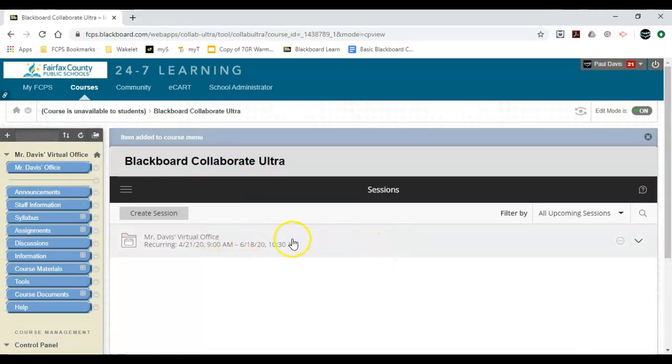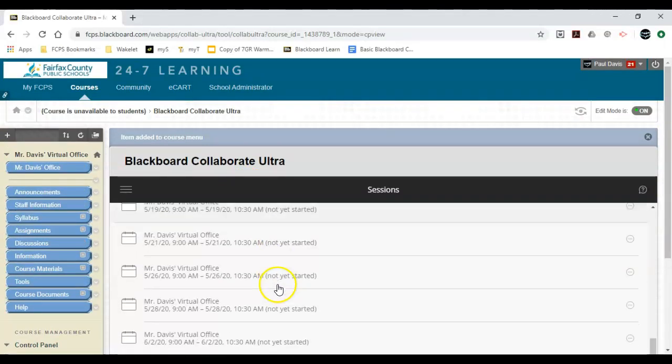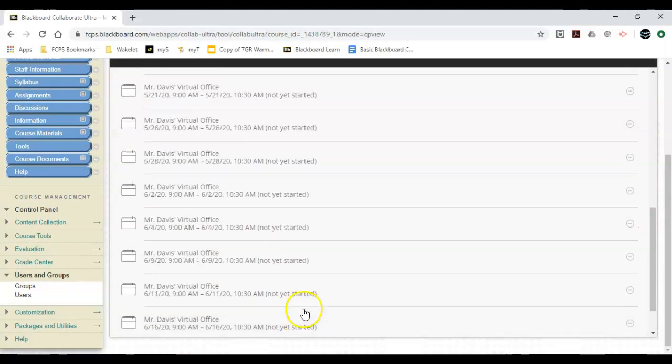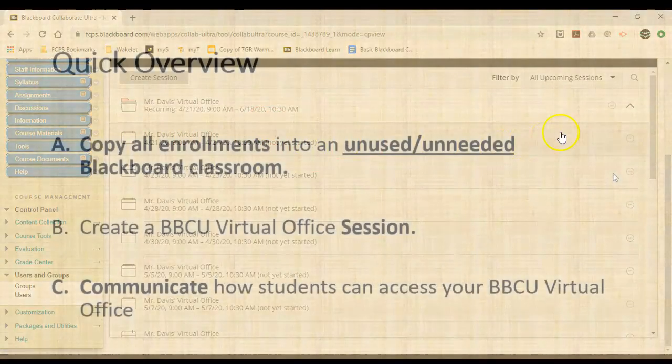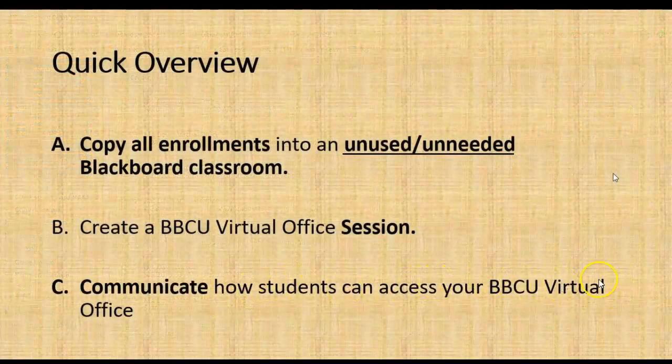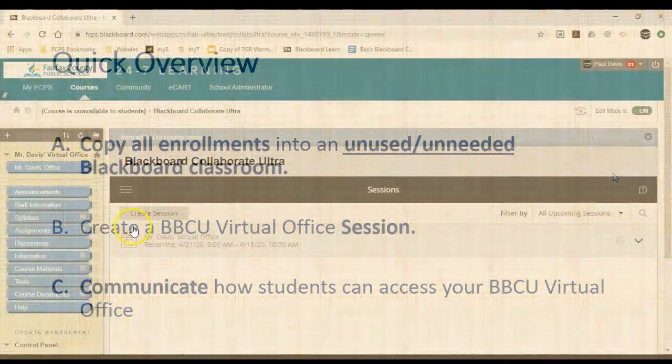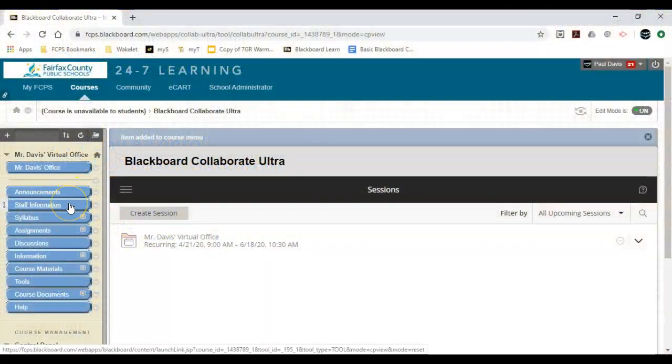Now, if you click on this session, you'll see a whole bunch of sessions below. Yes, it already created all of those sessions for every week. During office hours, one of these will appear darkened instead of grayed out. And hopefully students will be able to find that and join the session. Communicate how students can access your virtual office. I suggest using announcements and staff information where you can both share your office hours and how to access your Blackboard Collaborate Ultra Virtual Office. And before you submit your announcement, you can check a box to have it automatically emailed to all respective users.